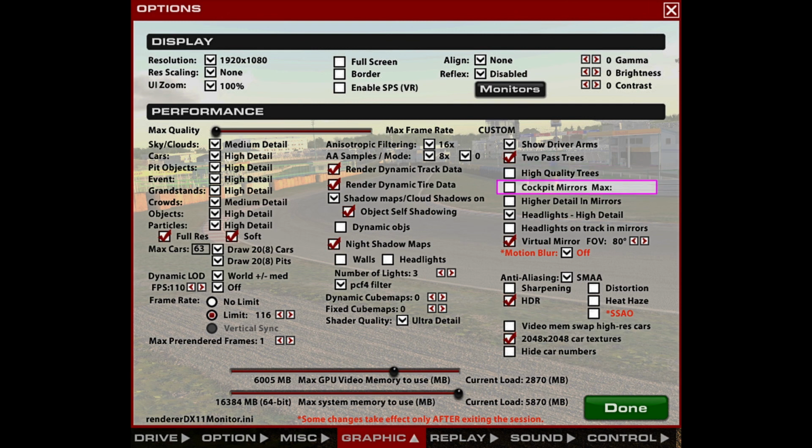Cockpit mirrors, an onerous setting. Mirrors are high overhead, the more mirrors you display the lower the FPS will be. Best option is to only use two side mirrors and the virtual mirror, that's all you need for racing.